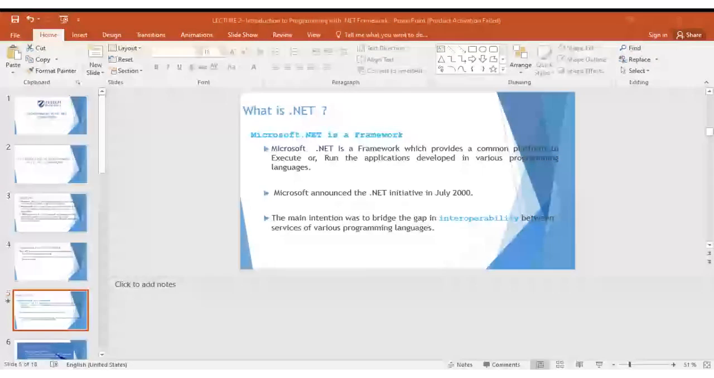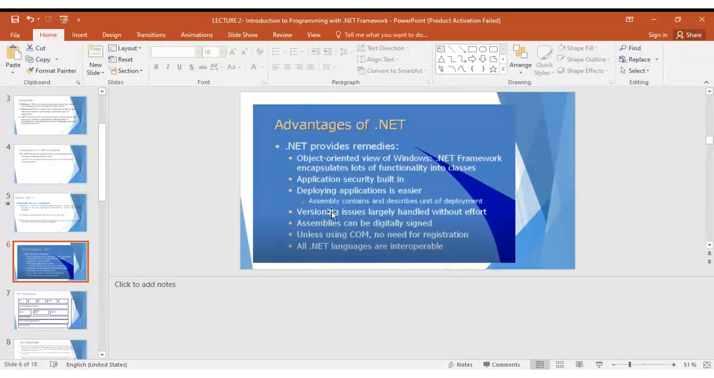The other thing is, so let me just get into some few advantages of .NET. So one is object-oriented.